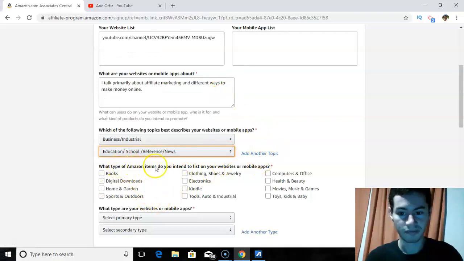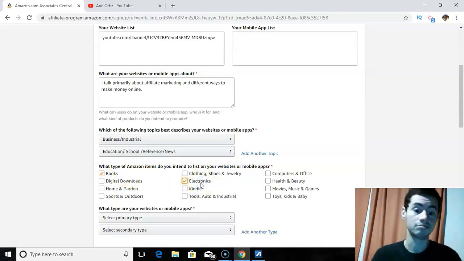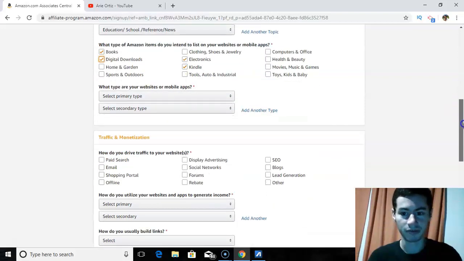And then what type of Amazon items do you intend to list on your websites and or mobile apps? I'll probably do books, like audiobooks or something like that. Maybe electronics, because I could potentially review a laptop or something like that. Kindle's another one. Tools, pretty much anything really. You just fill in that. I'd say digital downloads is another one. So I'd say those are pretty much the 4 that I would probably recommend.